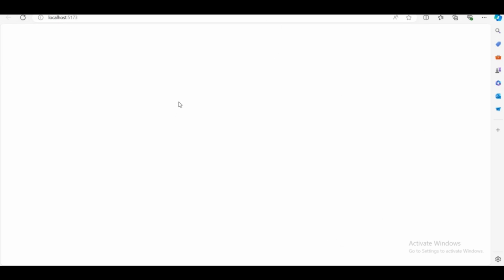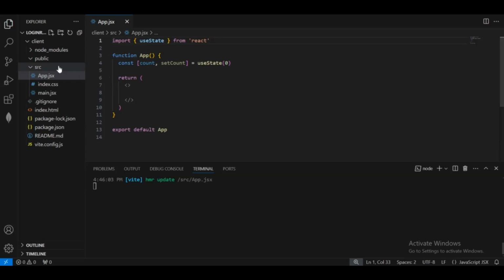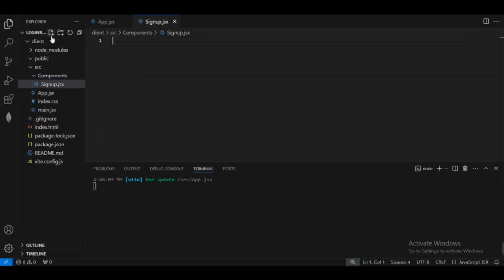At first, what I will do is I will create the components. Inside the src folder, I will create another folder named components. Inside the components, I will create the Signup.jsx file.